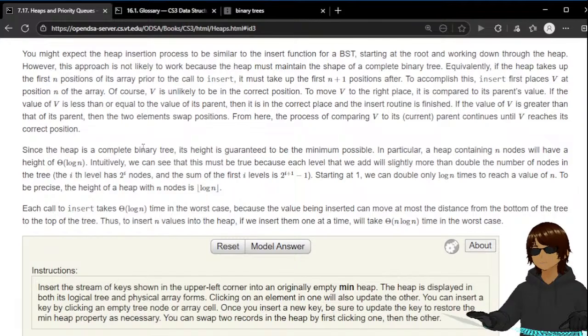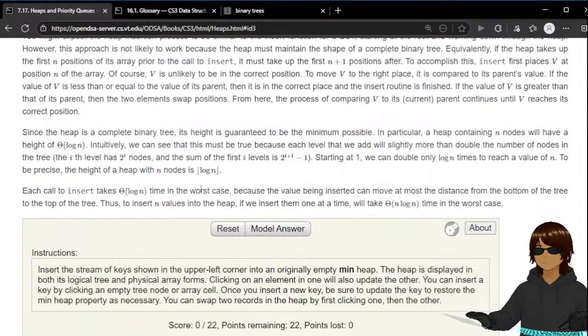Since the heap is a complete binary tree, the height is guaranteed to be the minimum possible. In particular, a heap containing n nodes will have a height of theta log n. Intuitively, we can see that this must be true because each level that we add will slightly more than double the number of nodes in the tree. Starting at 1, we can double only log n times to reach the value of n. To be precise, the height of the heap with n nodes is log n floor.